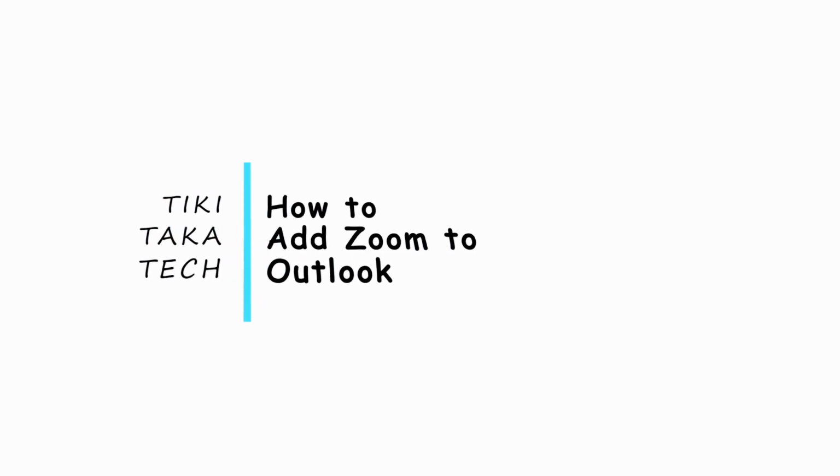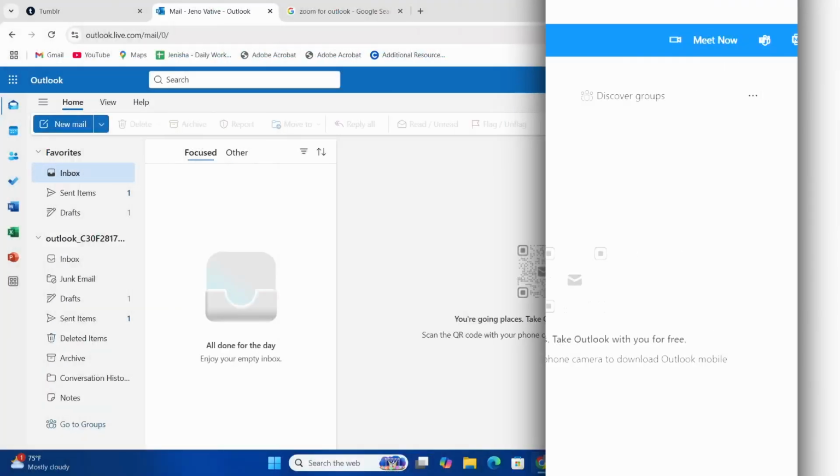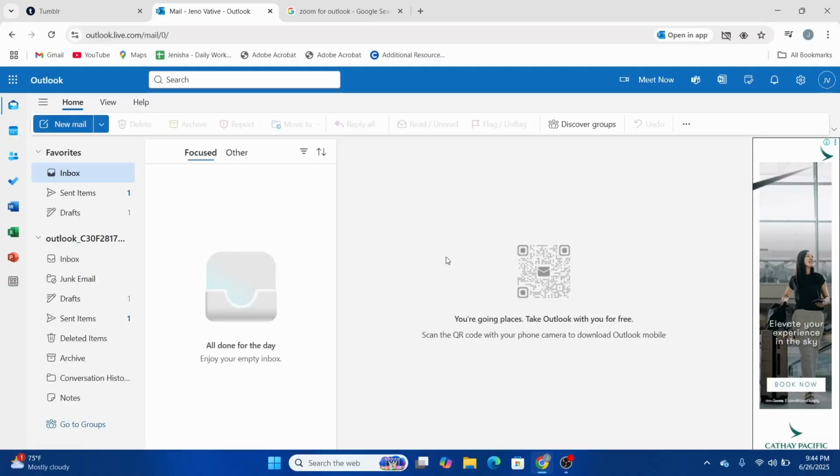How to add Zoom to Outlook. Hello guys, welcome back. Today in this video, we will be guiding you on that. So let's just get started without any delay.